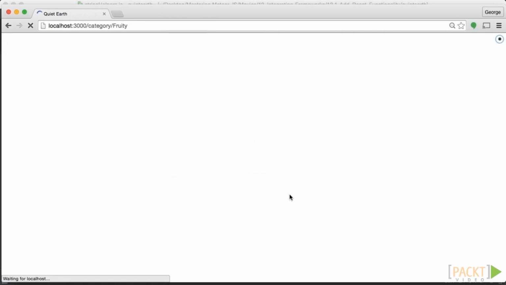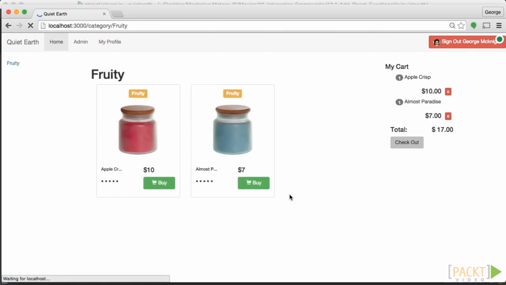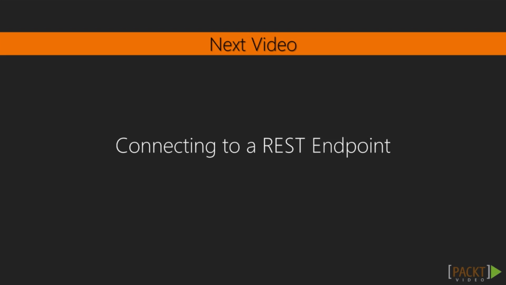So we see the entire description now is in the cart. So it says apple crisp and almost paradise. So that will complete our PayPal integration. Let's move on to the next video, which is connecting a REST endpoint.